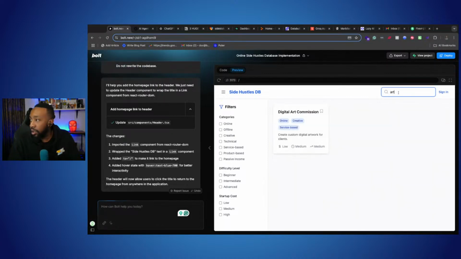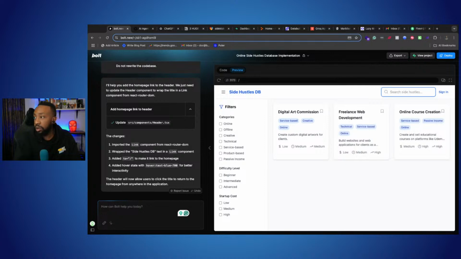Art. Okay, search worked. Super interesting. Let's see. Add user profiles and saved hustles. Let's add that.